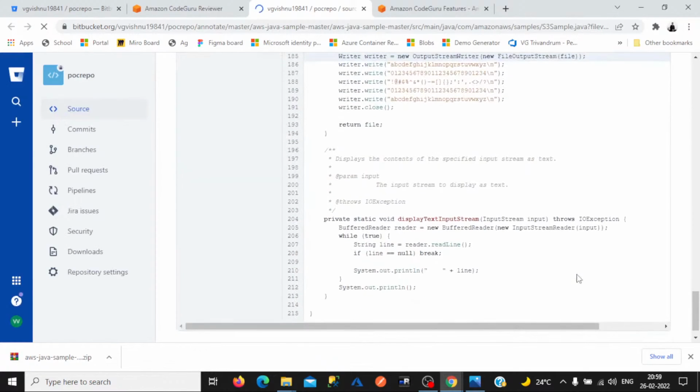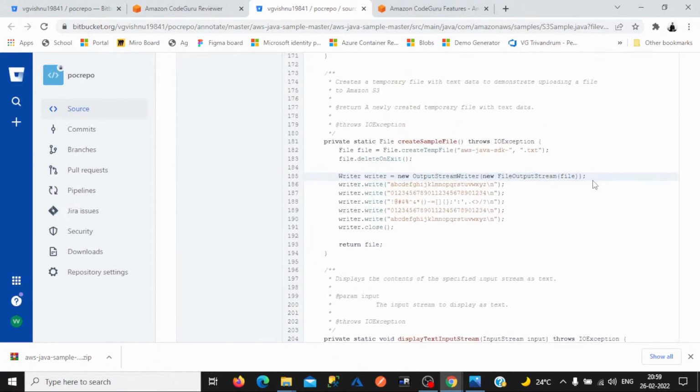I'm a .NET developer, so let's see. So this is the line responsible for that thing. So that also is notified here.